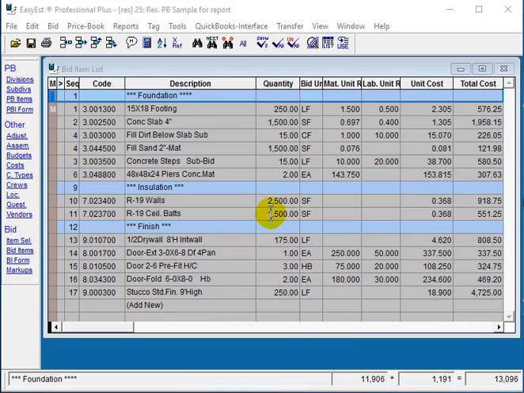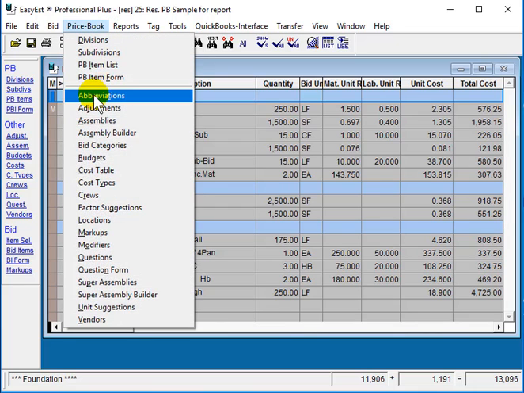All EasyEst lists are a combination of vertical columns and horizontal rows. And in every list, you can rearrange columns, add columns that are not on the list, and delete columns. The View column on the left side is a list of both views and forms. From the Price Book menu, everything below the horizontal line here are lists.